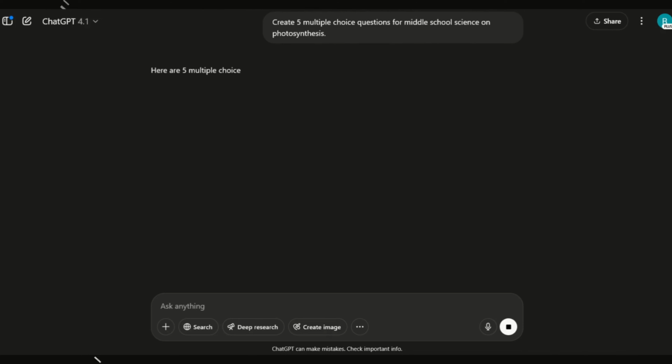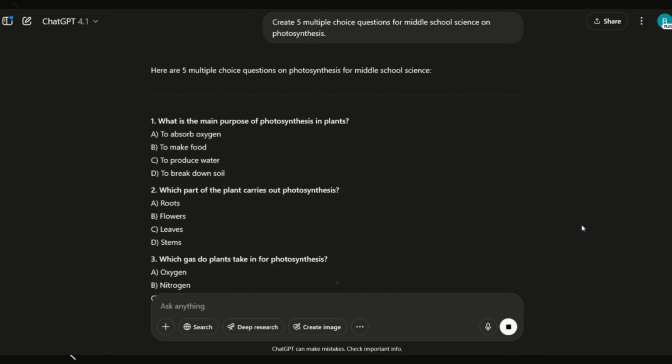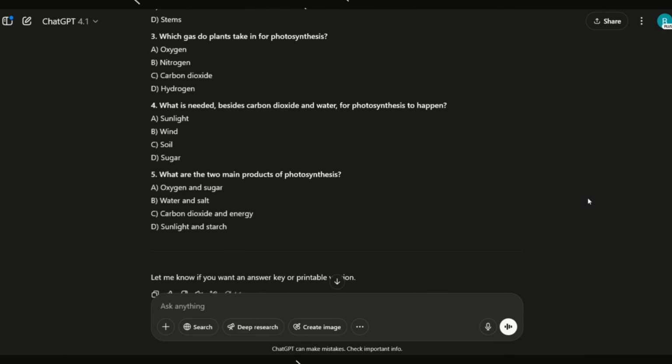I just need a quick quiz or a definition. Use GPT 4.1 mini. It's free and fast. For example, create 5 multiple choice questions for middle school science on photosynthesis.